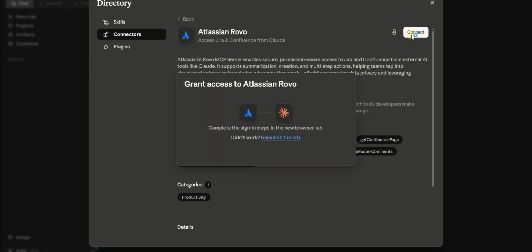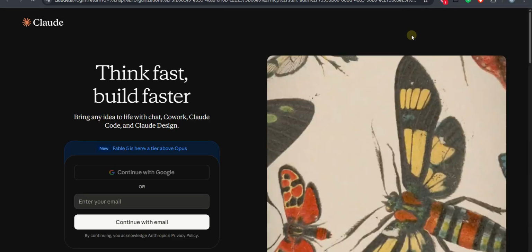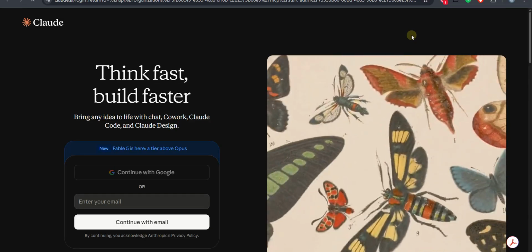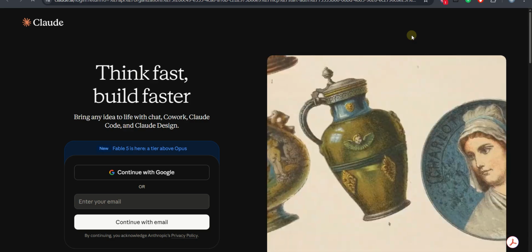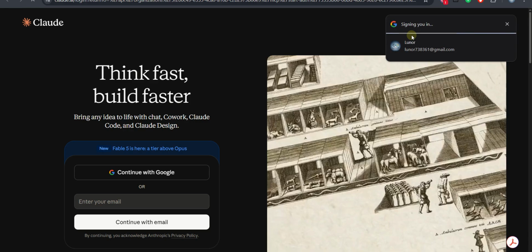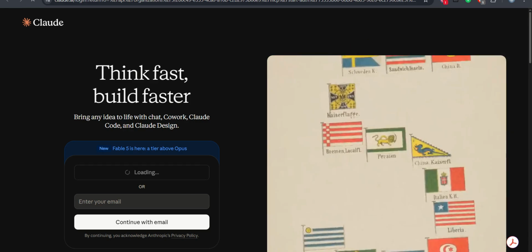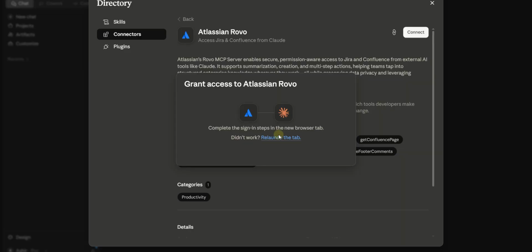Now it will take you to a different page in your web browser. That could be any web browser that you're using or the default one on your system. Once you're in it, sign in with your Claude and then with your Atlassian account. Once you have done that, all you have to do is authenticate your account. After doing it, you just go back to Claude and it will be connected.